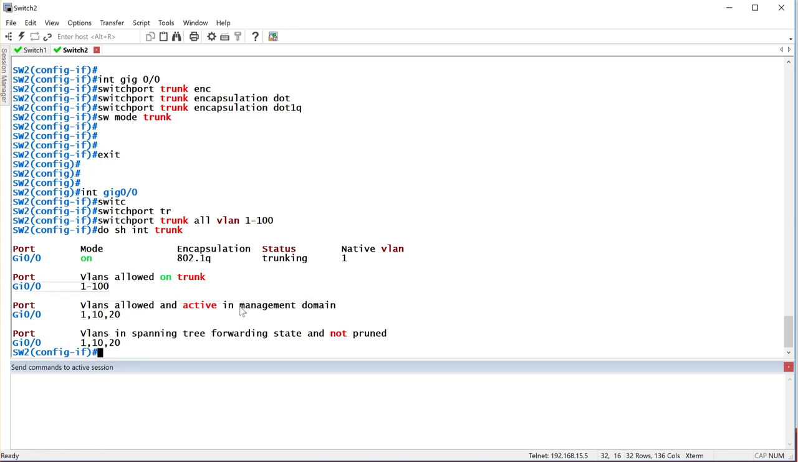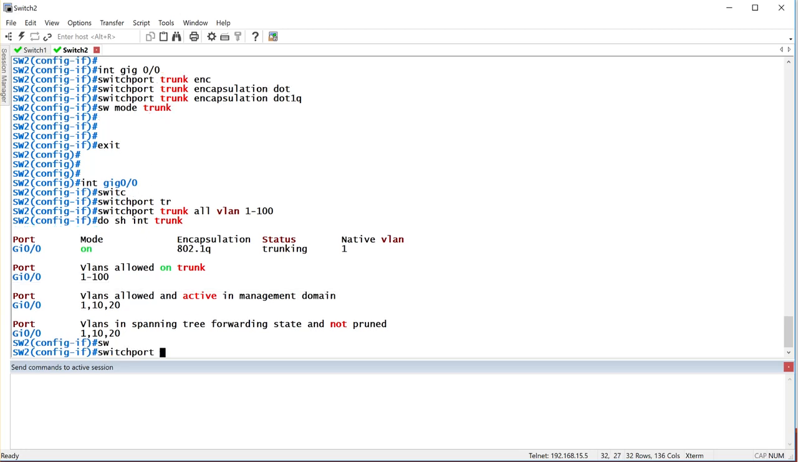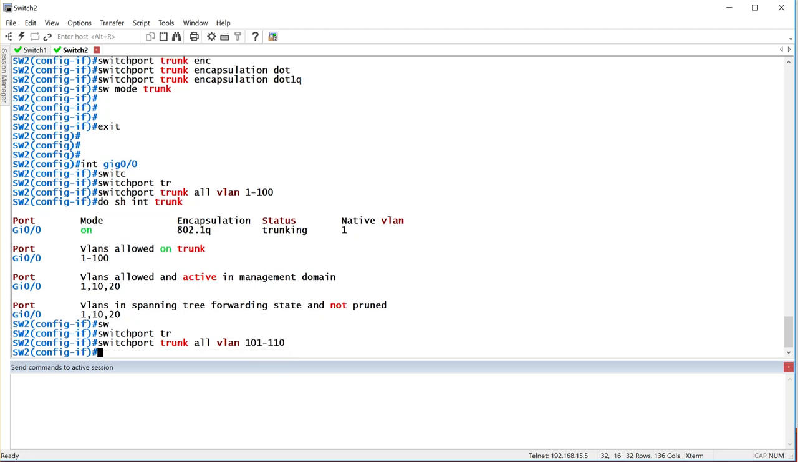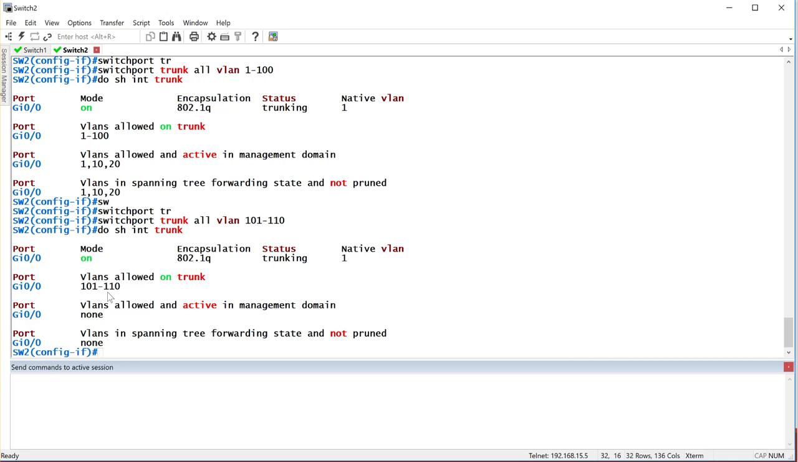Now, one more thing that I want to bring to your attention is, let's say tomorrow you said, no, I want 110. So I need another 101 through 110 allowed. I cannot do this. If I do switchport trunk allowed vlan 101-110, and I already have 1 through 100, I'm overriding the previous command. So if I do a show interface trunk, it no longer has 1 through 100 because it overwrote the older command.